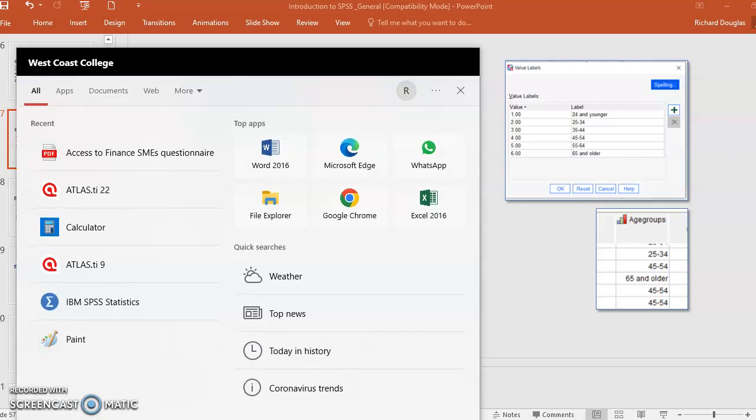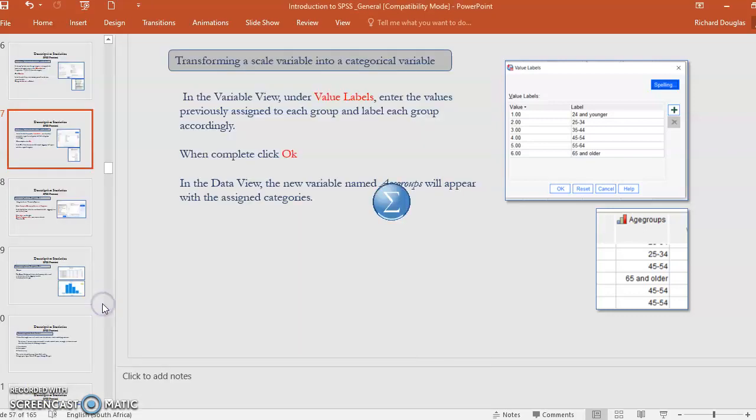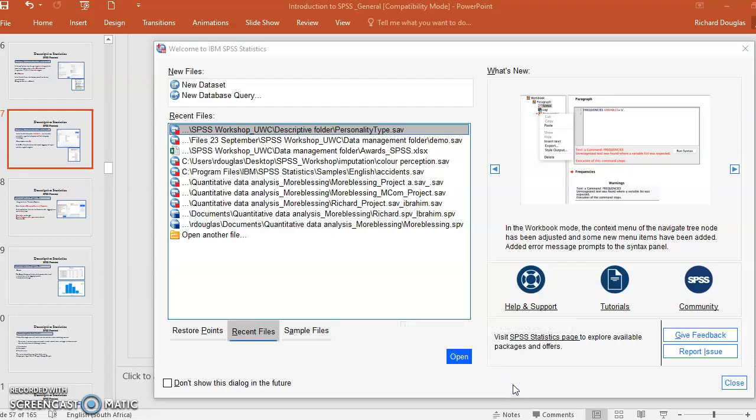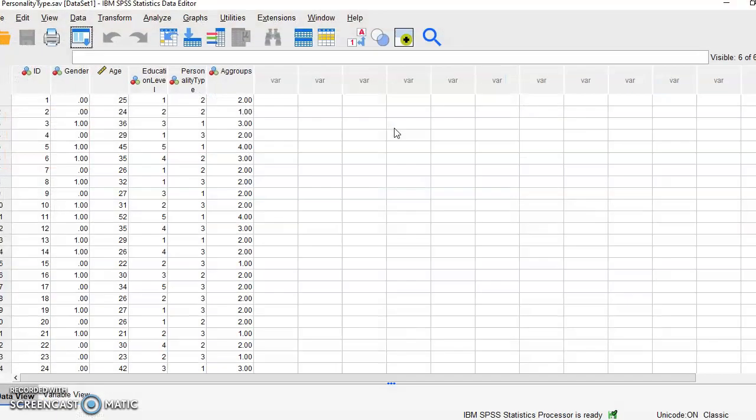So now let me open my SPSS. It takes a while, but we're going to be there soon. Okay, here we go. Then let me open the file that I'm going to use, called saved personality type. Okay, here we go. Right, this is the data set that I'm interested in.